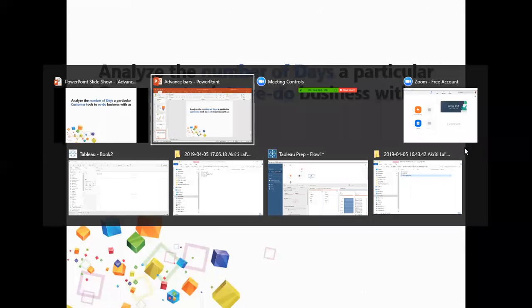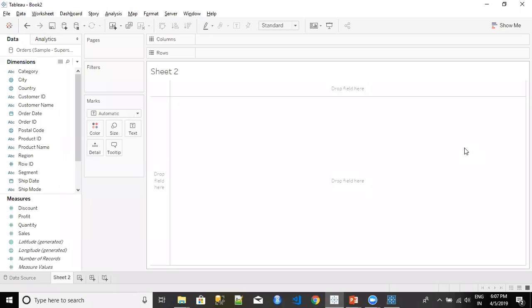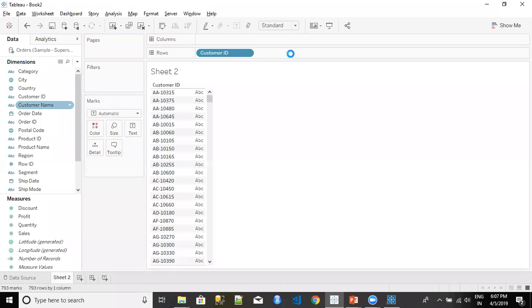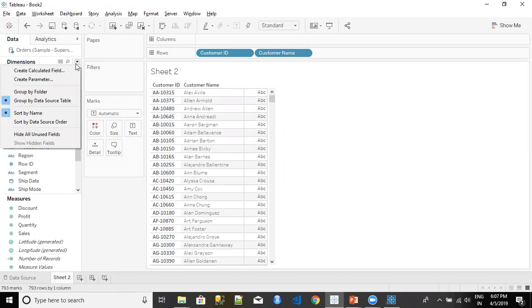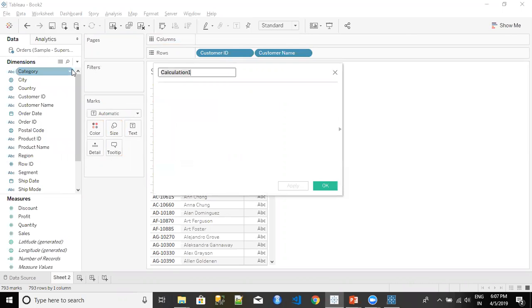I'm going to shift to my Tableau and I'm working on Sample Superstore. The first thing I'm going to do is take customer ID and customer name in the visualization, and I have to find out what is the first business day of each of these customers. For that, I'm going to create a level of detail calculation.